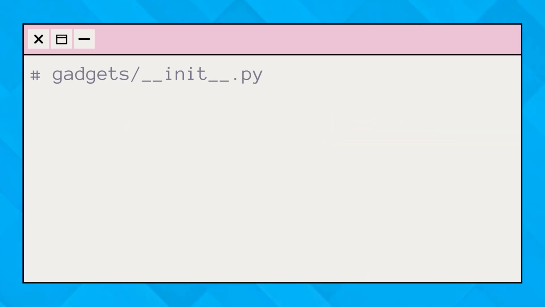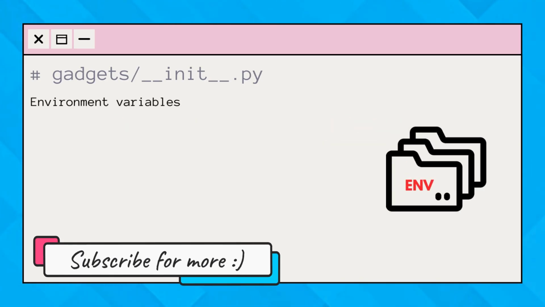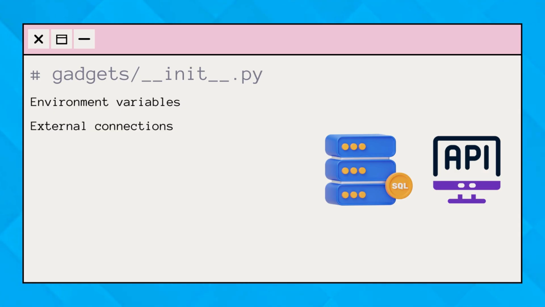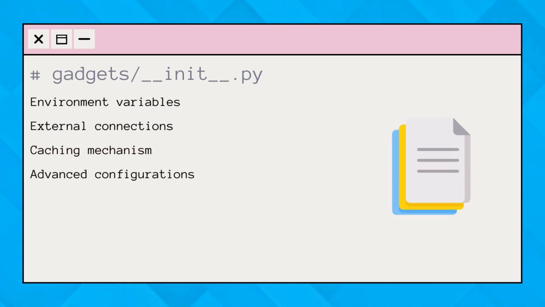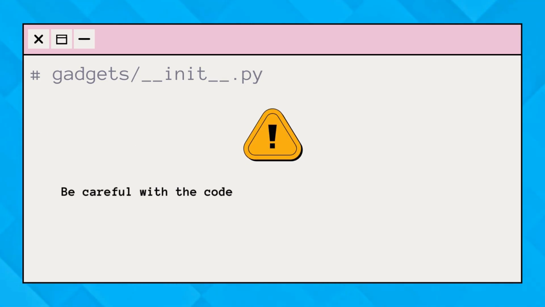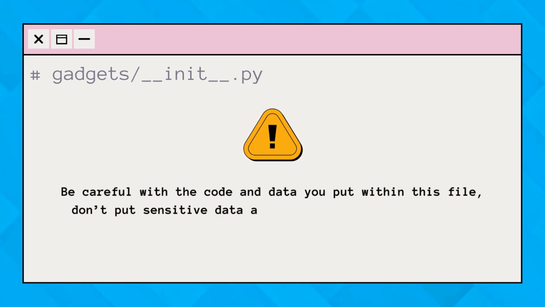In addition to that, we can also include environment variables, external connections like databases, APIs, and so on, caching mechanisms, advanced configurations using files, cloud-related code such as AWS or GCP services with proper security, and much, much more. The list is endless. But you should be careful what you include in your __init__.py file if you create a public package.